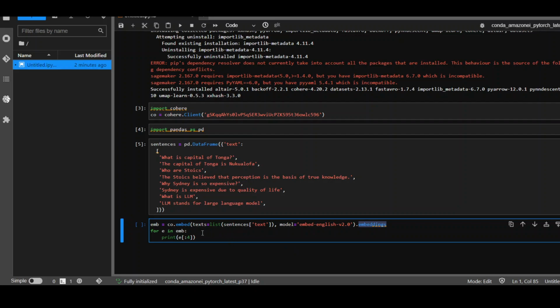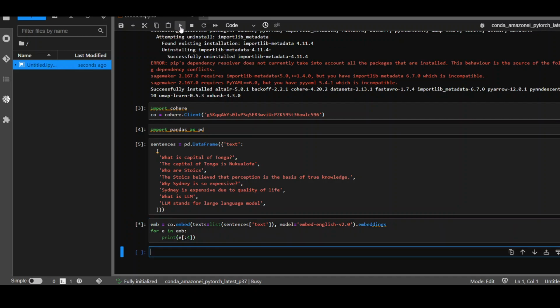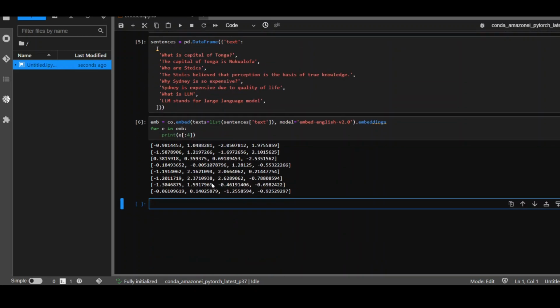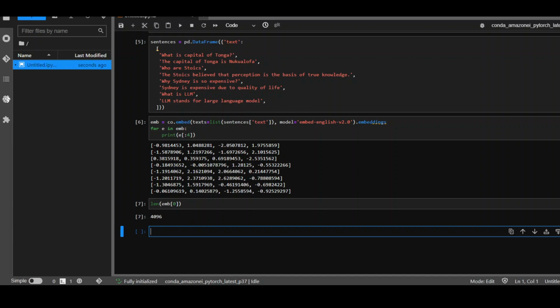This code on your screen is creating the embeddings by using this Cohere client and using the embed function, and we are passing it these sentences, and also we are using this model, embed English, to create the embeddings, and this will create the numerical representation, and we are just printing four sentences out of all of them. Let's run it. So that's done. As you can see, these are the embeddings it has created. Now let's check the length of the first embedding. It is around 4096. Cool.